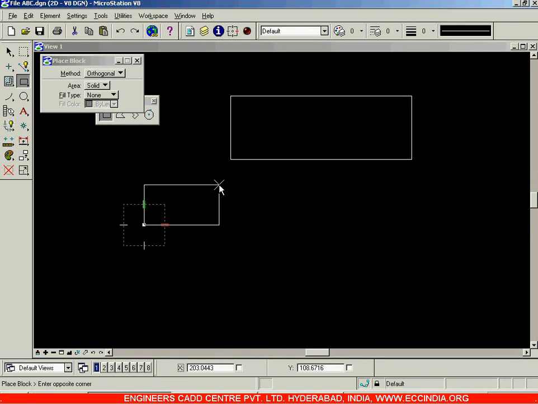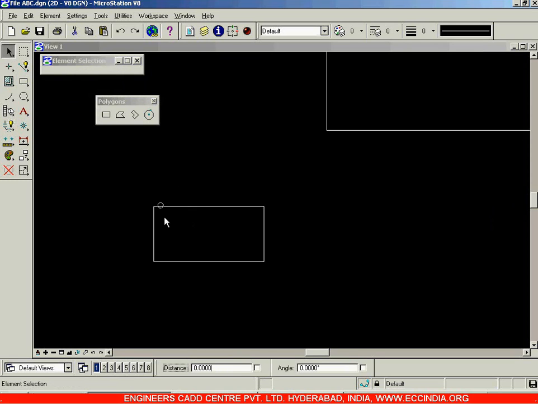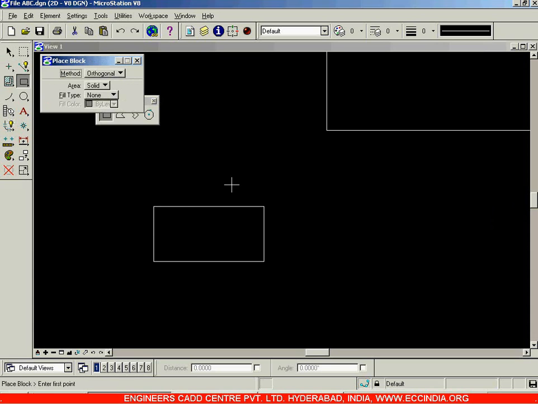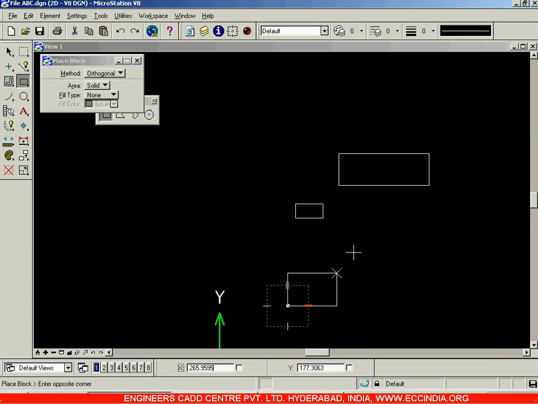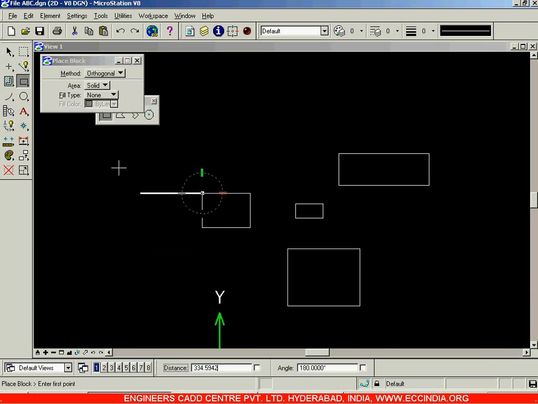And now I'll give the x distance as 150, enter, and the y distance as 75, enter, and left click. In this way we can place this rectangle. Now along the horizontal this is 150, vertical it is 75. I can select the place block option and draw it in this way. This is currently the orthogonal mode.